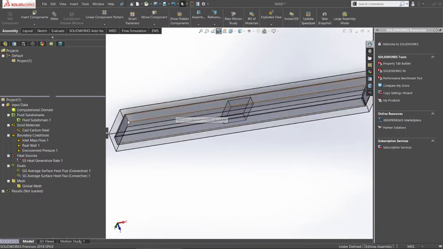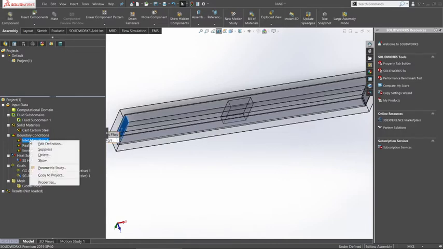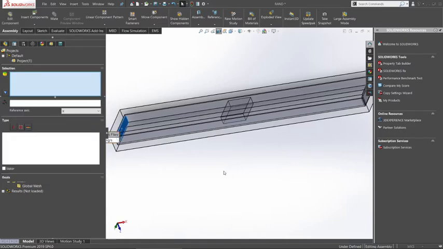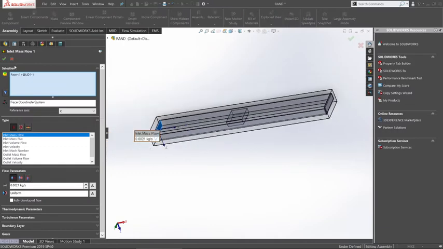Right now you can select this, but when it was not a sectional view, we were not able to select it, we were getting the top surfaces. So I have selected the inlet mass flow here.